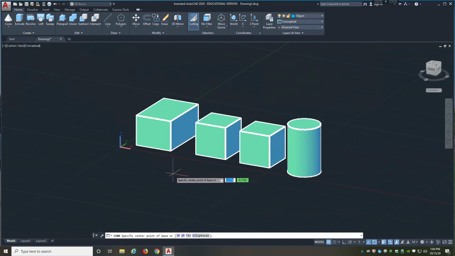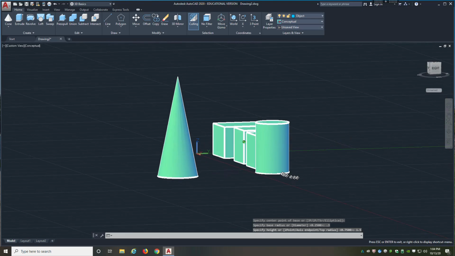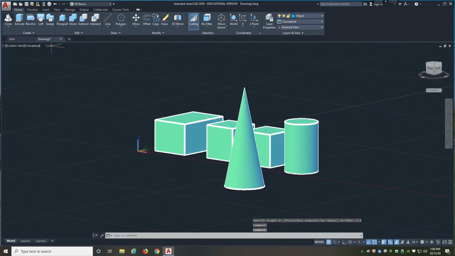Cone. Cone operates very similar to a cylinder, so I'm going to left click to specify a center point, and I'm going to say 0.3, hit enter, and again, lead my mouse in the direction that I want the cone to go, and I'll specify 1.5, enter, and that is your cone. And a cone can be very shallow. It doesn't have to be as steep as that, right? I can just create a new one here really quick.